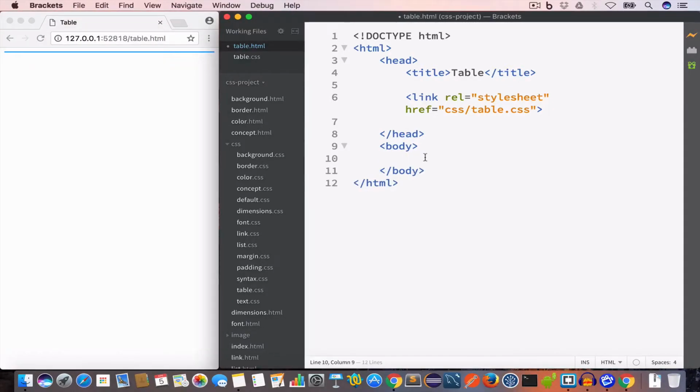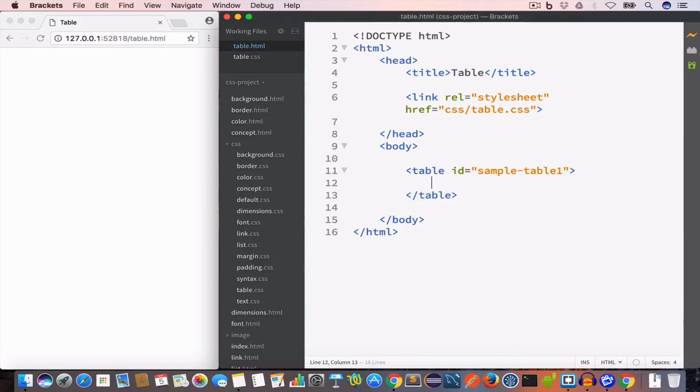The first property that we are going to discuss is the border property. And we use this property to set the border for an HTML element. So let us go ahead and create a table and set the border for that table. So inside our body, we'll write table and let us give this table an ID sample-table1. Now inside this table, let us go ahead and create 3 rows and 3 columns.